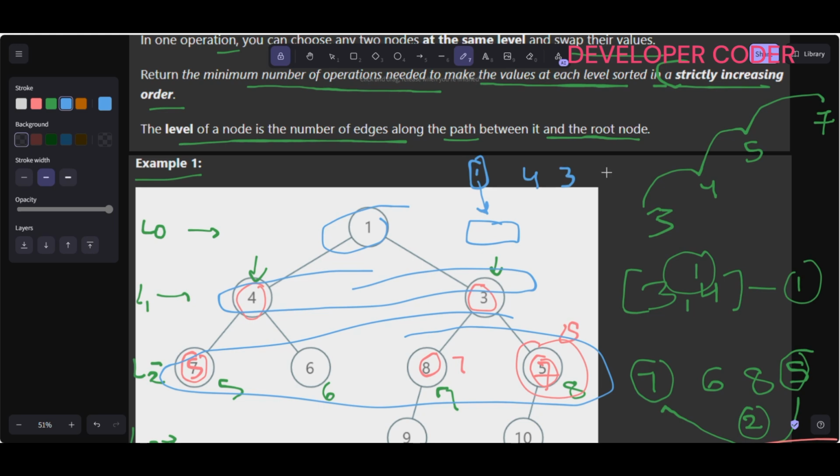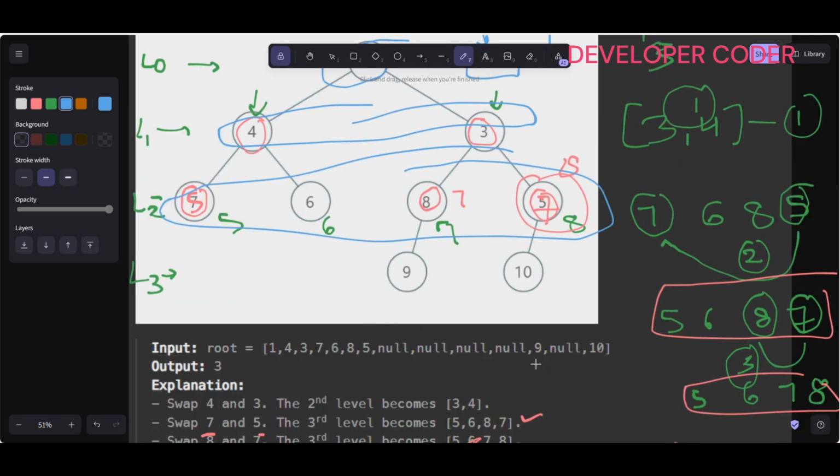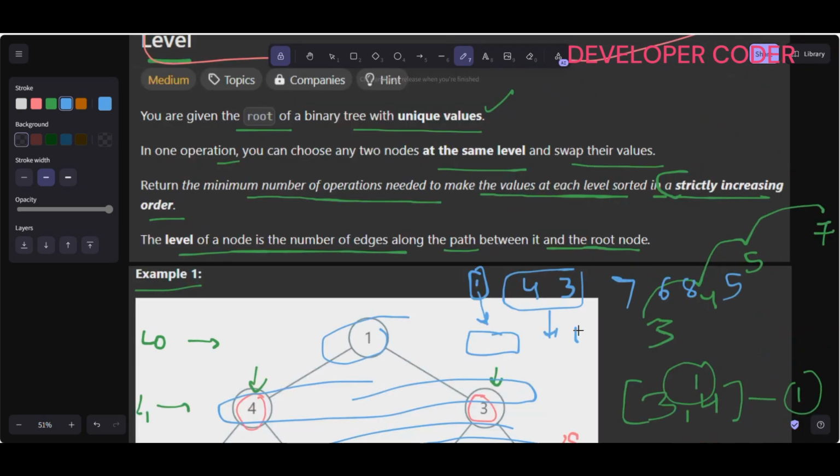Then for 4 and 3 I'm going to add the children, so 7, 6, 8 and 5. Okay, I'm going to remove these 2, and for this I'm going to do the sorting process. Count the number of minimum swaps. So here I will get the number of swaps as 1.